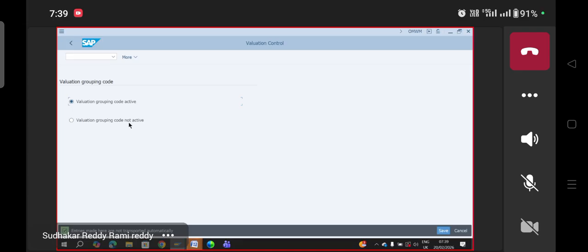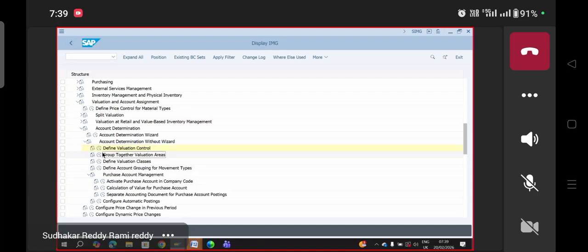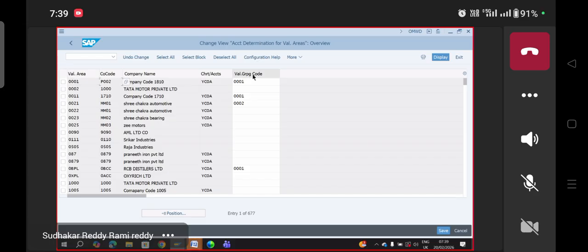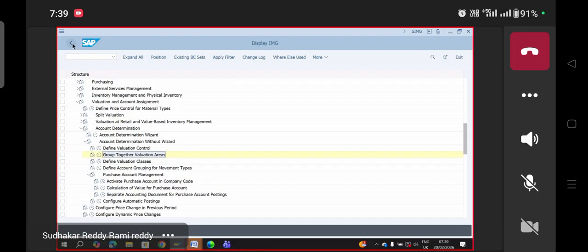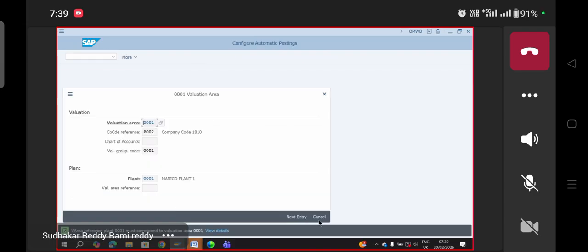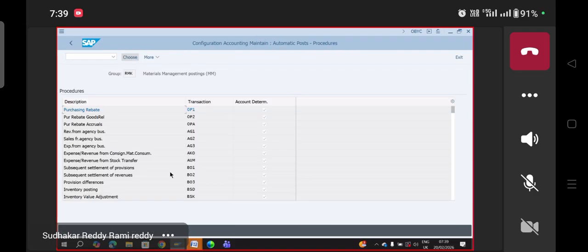If valuation grouping code is not active, then you cannot assign valuation areas or plants to a valuation grouping code. Suppose this checkbox is not selected, it will not open the screen to group the valuation areas or plants to a valuation grouping code. This screen will not open. It means in chart of accounts INT, for example, in that chart of accounts, however many plants there are, for any plant you cannot assign a valuation grouping code. So for every transaction key, you have to assign GL accounts without valuation grouping code.